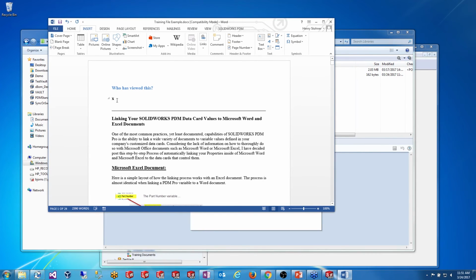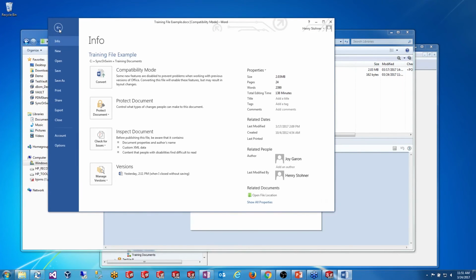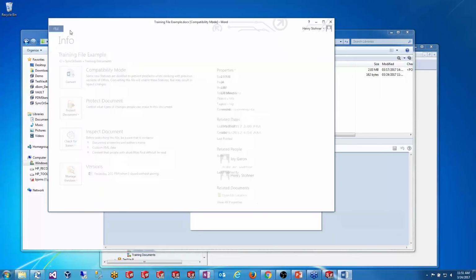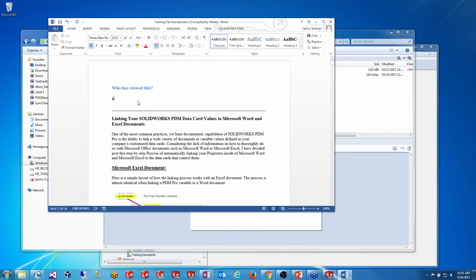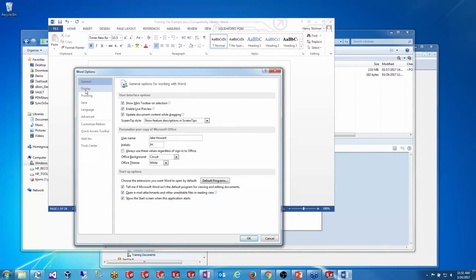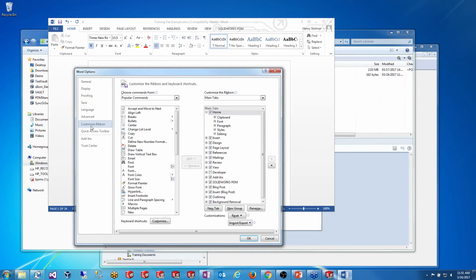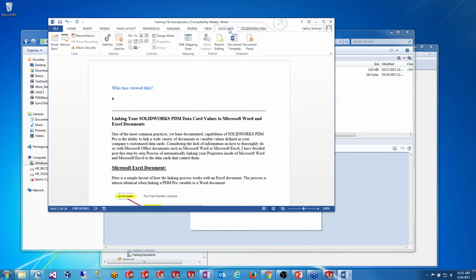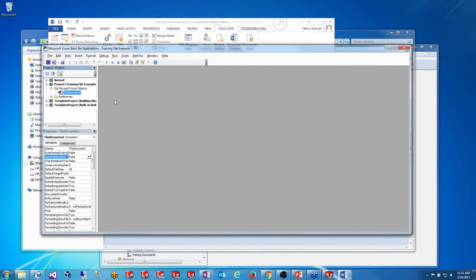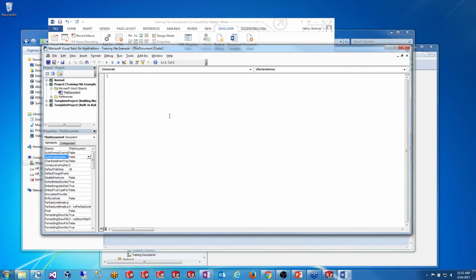So to get around that, this is where I mentioned the coding process of it. And to do that, what I'm going to do is go to the File menu, Options, and Customize Ribbon. And I'm going to add in this Developer tab into the ribbon. And when I do that, it'll give me that additional developer option where I can edit the Visual Basic script for this file. And we're going to keep this really simple for this example.